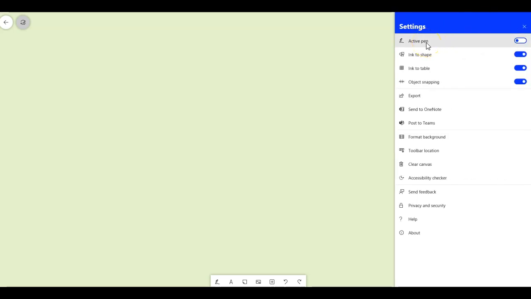The first one is your active pen. If you're using a Surface Pro and you have a stylus, I highly recommend doing it. I'm using it from my desktop. I don't have a pen, so I disabled it.